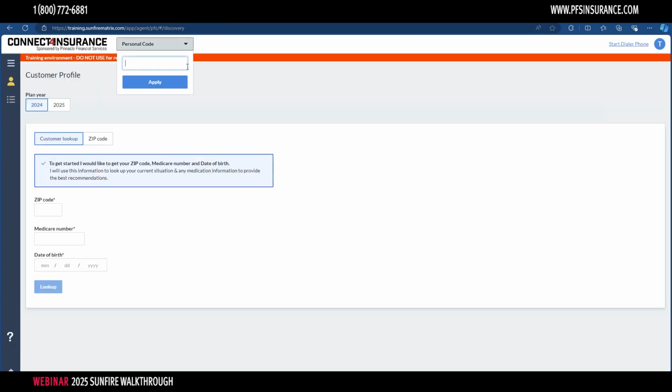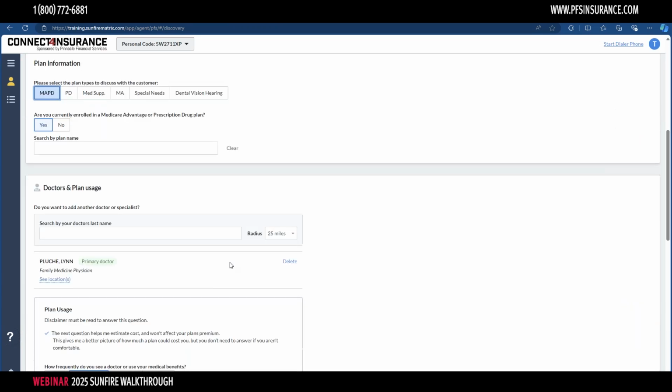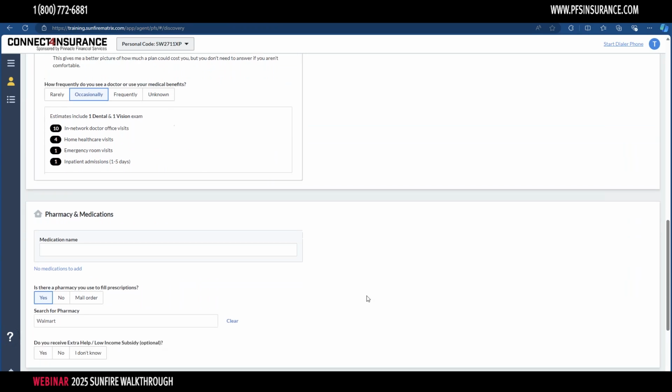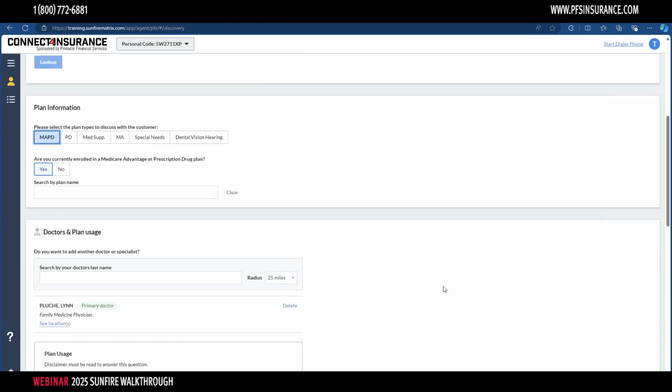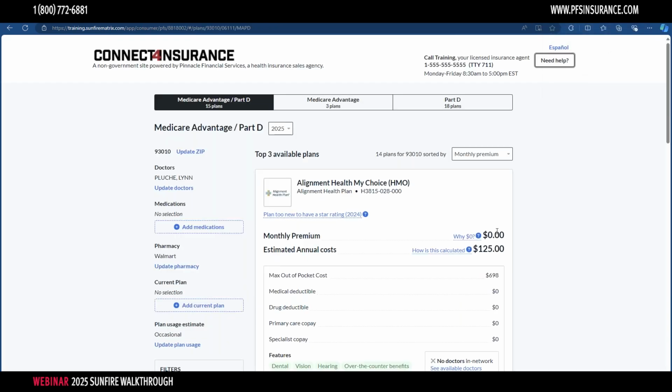But if you come up here and you drop that personal code into this box, it'll actually pull up all the information that they'd already answered, and you'll see that their doctors and their drugs are here. So if you do have somebody who wants to self-enroll, they can get started, and if they get stuck, they can reach out to you.